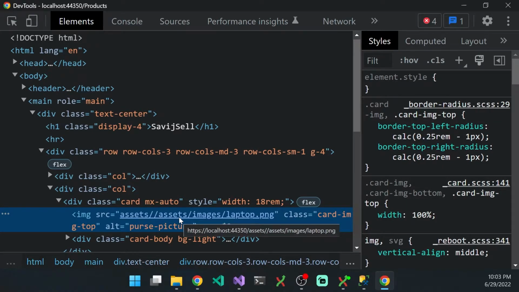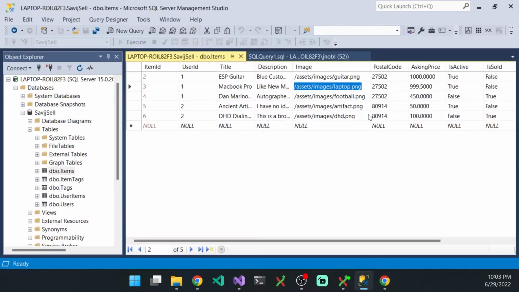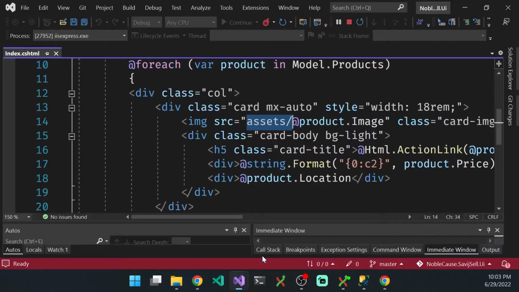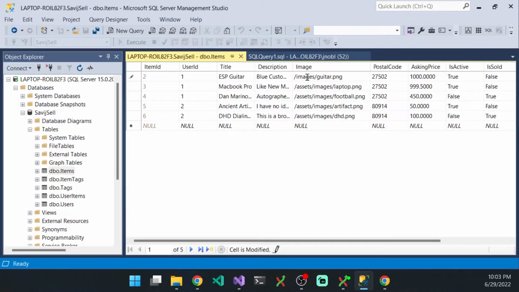So I think the best way to do this is to get rid of the slash assets in the database. I'm just thinking this has assets and then a slash, so we just need images, not, yeah. So we'll get rid of, and this is just kind of cleaning up data for a new computer.